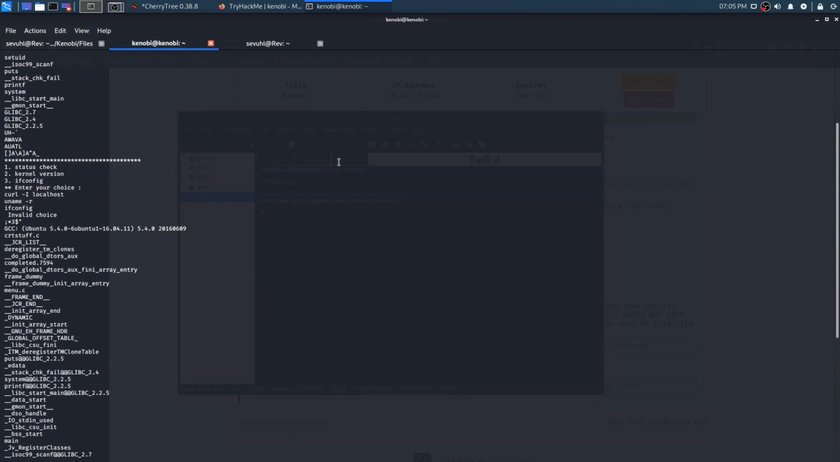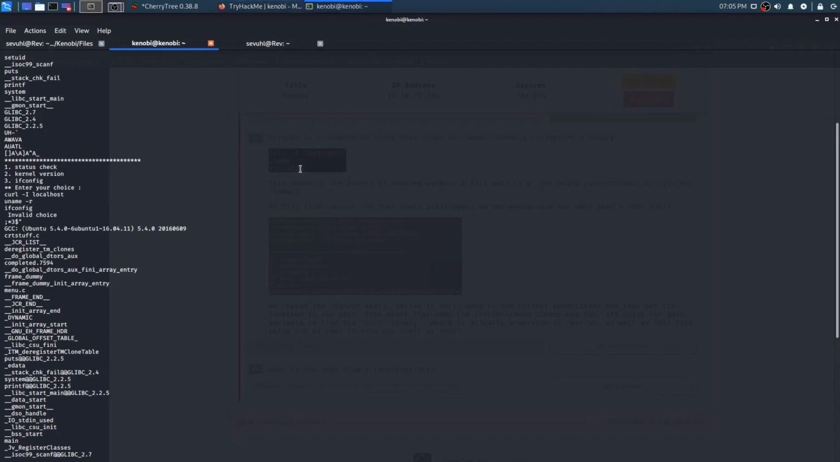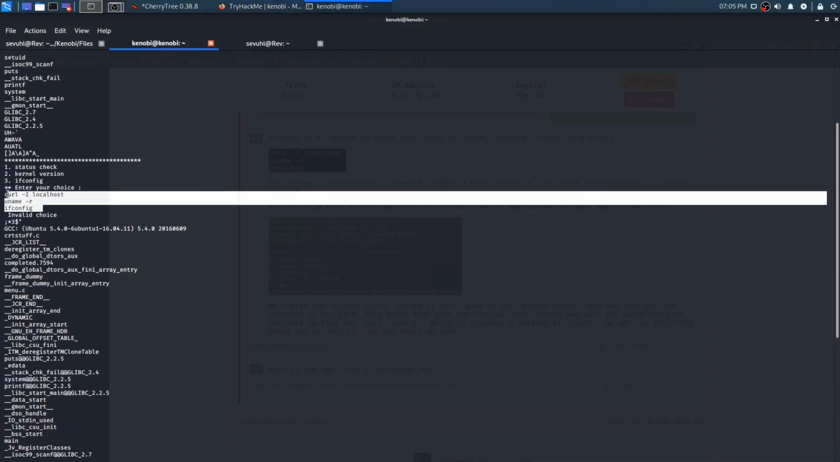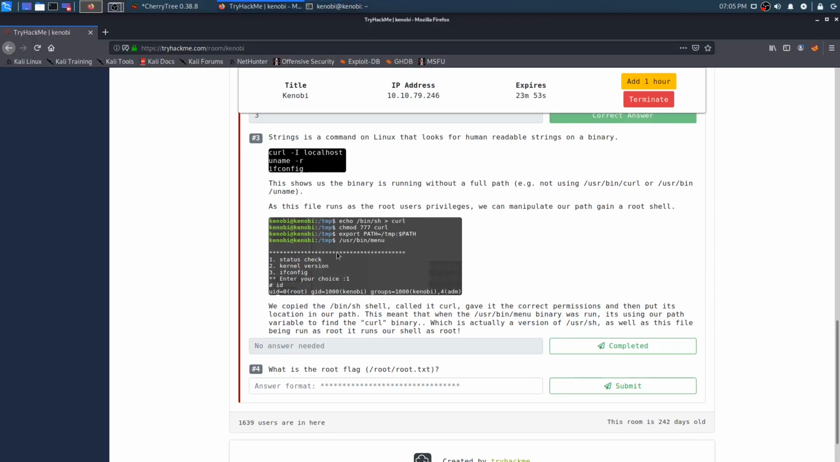It does a curl like it shows in the little screenshot right there, uname -r, ifconfig. So just three basic things for these three basic options. And this shows us that the file runs with the root user's privileges. As this file runs with the root user's privileges, we can manipulate our path to gain a root shell. We copy the /bin/sh shell. Okay, so it actually tells us what to do here, which is also pretty cool.